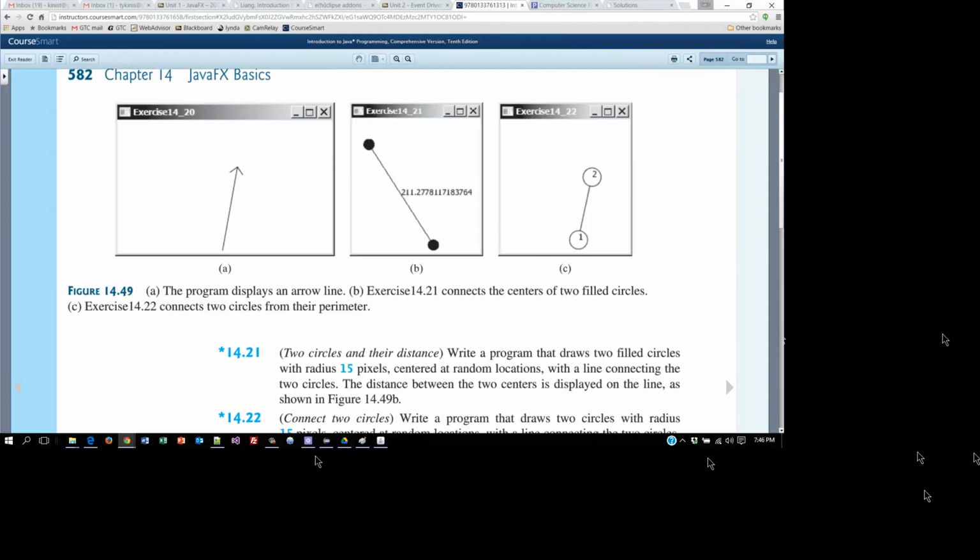All right. So this particular problem says, write a program that draws two filled circles with a radius 15 pixels centered at random locations with a line connecting the two circles. The distance between the two centers is displayed on the line as shown here. Okay, so we got a couple different things to deal with here.